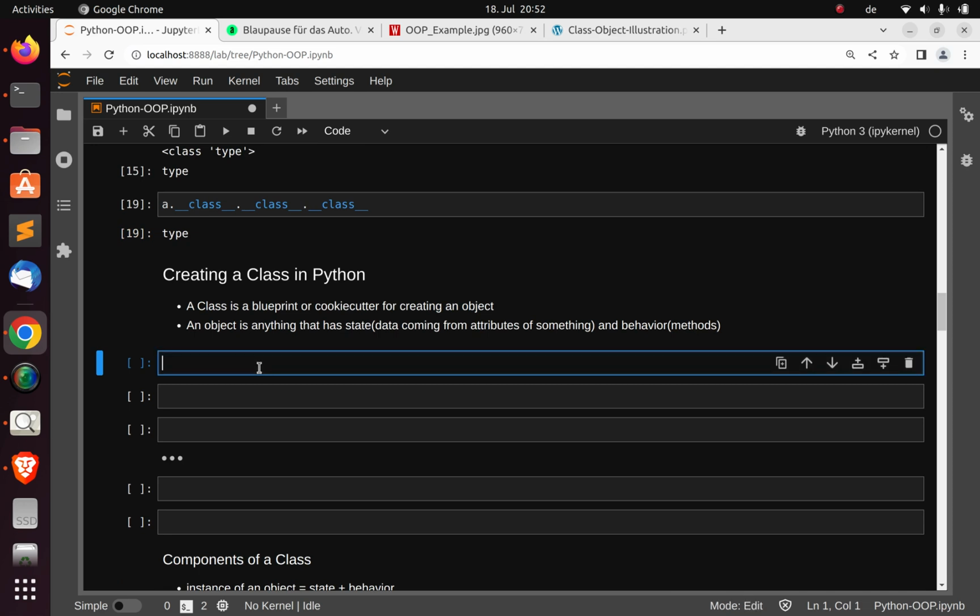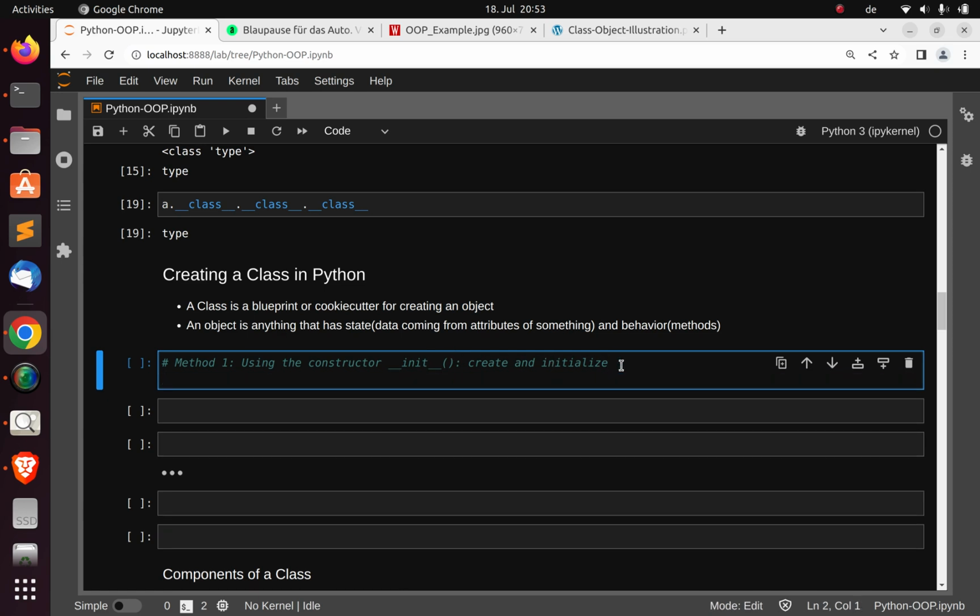We're going to check the first method. So this is going to be method number one: how to create a class. This is using the constructor. The constructor in our case is going to be the underscore init underscore. This is not just going to create, it is going to create and then initialize. That's why it is called init. To actually create, you just go with the underscore new, which I will explain later.